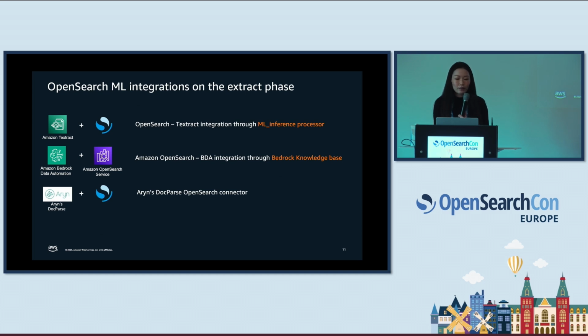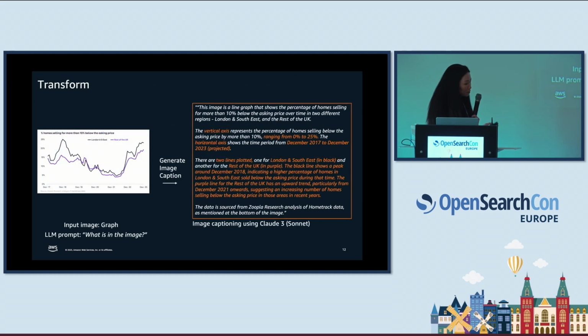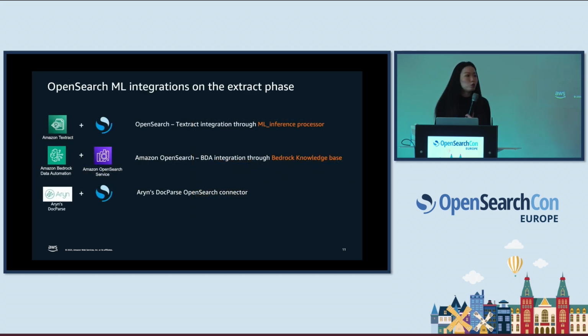If you are using AWS, then there is Amazon Bedrock Data Automation that will do the extraction work for you. You just have to go to Amazon Bedrock Data Automation, drop your PDF, and extract different components. Then you can choose to select Amazon OpenSearch Service to store your extracted components. If you're a heavy open source user, you can also try out Arrange Doc Parser. It also will do the extraction work, and they have a really direct connection into OpenSearch. So this is also an alternative that you can consider in the extract phase.